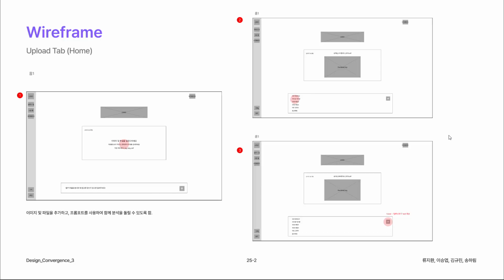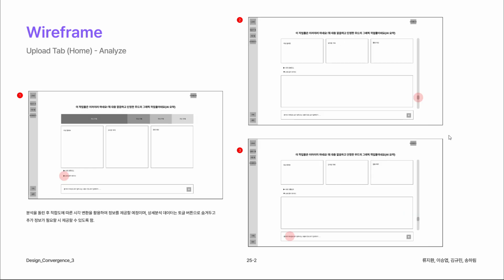Now let's go through the wireframes of the complete SaaS platform. On the Upload tab, the home screen, users can add an image file for analysis and run a comparative analysis using prompts. This screen visualizes detailed analysis results and feedback immediately after processing. This embodies our value: analyze.